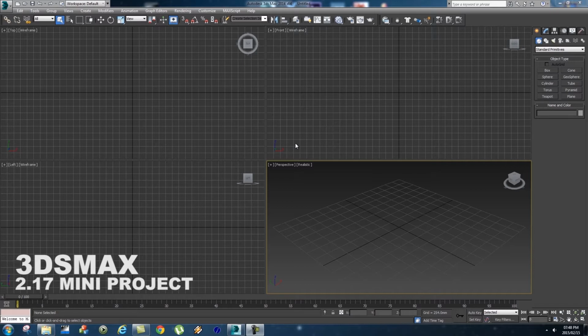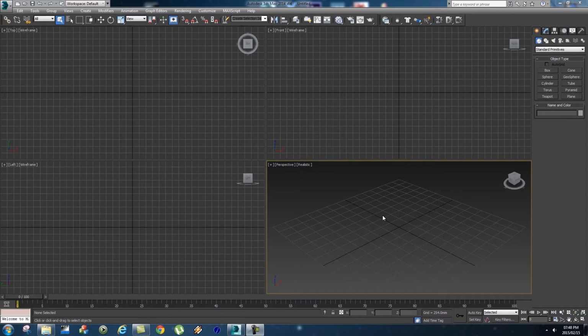So welcome to the first mini project in this series. In this video we're going to be looking at creating a bowling alley with some bowling pins, a bowling ball, and then also applying some physics simulation to our scene.